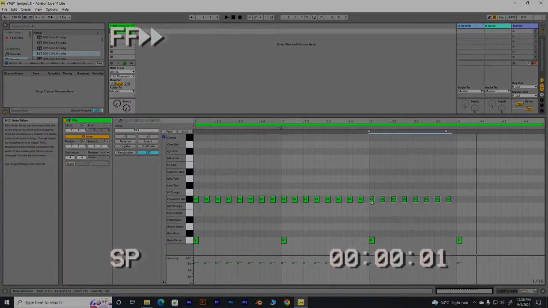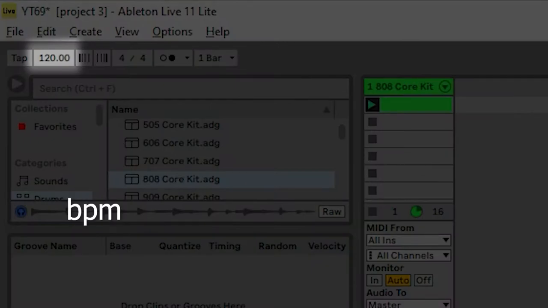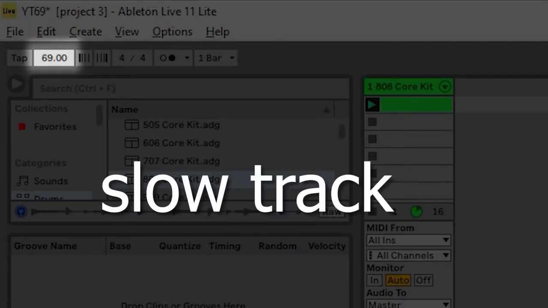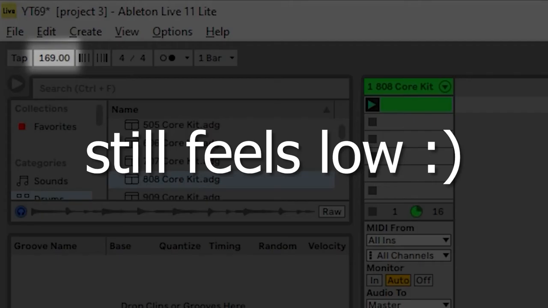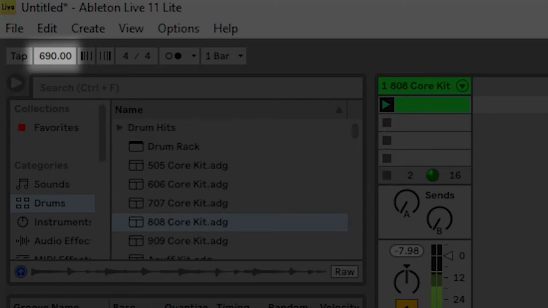Fast forward. Preview. Nice. Forgot to talk about the BPM. Simple concept. Less BPM, slow track. High BPM. That's still low. Let's make it high. Black metal.